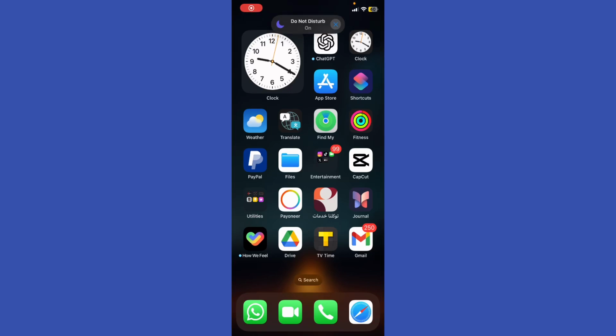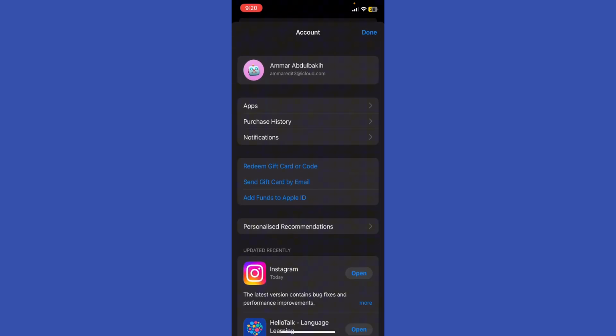My name is Adam. Today I'm going to show you how to share a CapCut project in mobile. So first of all, go ahead to your App Store or Google Play, and make sure that your CapCut and any other app is fully updated to the latest version.